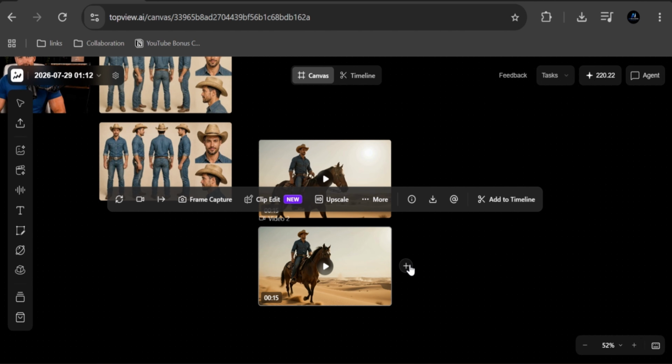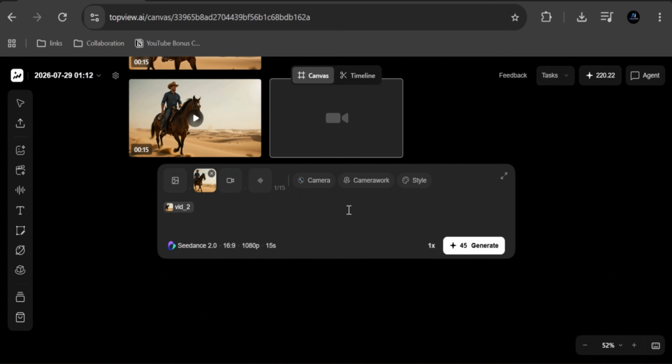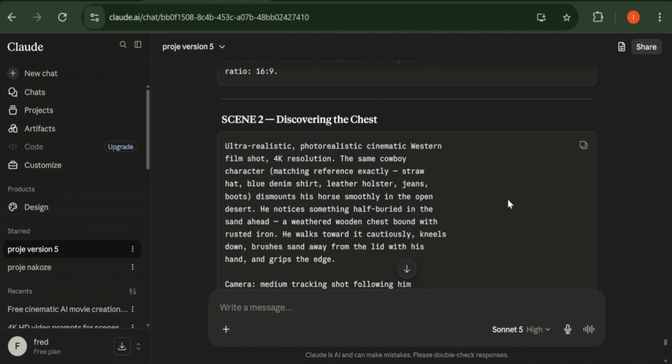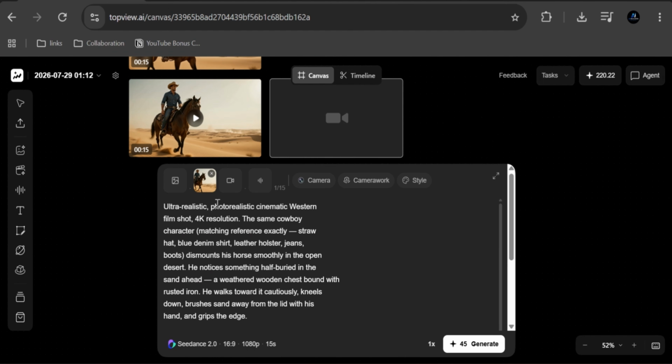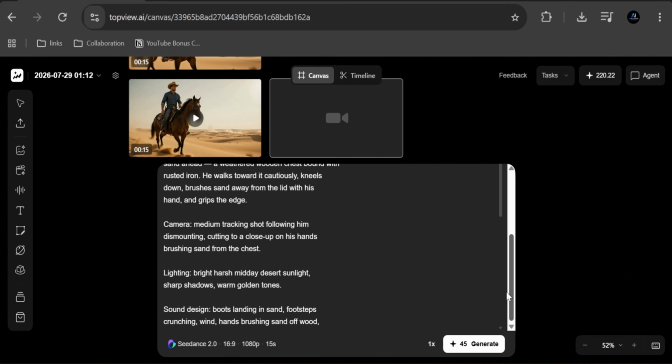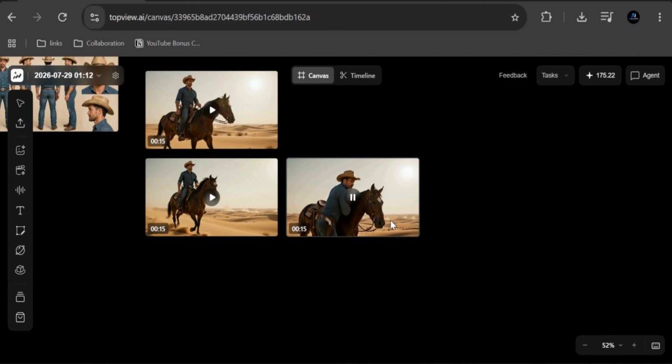So here's how it works. Click on video, click the plus button, then select video again. You'll see I've already uploaded the first scene. Now I go back to Claude AI, copy the scene 2 prompt, come back here, and paste it in. That's really all there is to it. Click Generate, and it starts creating your next scene. Look at that. Scene 2 is done, and it looks incredible.